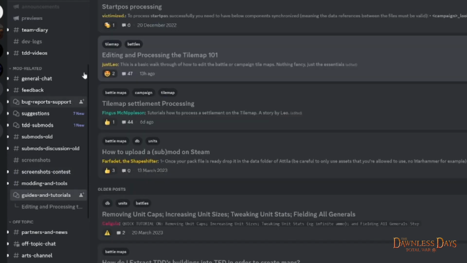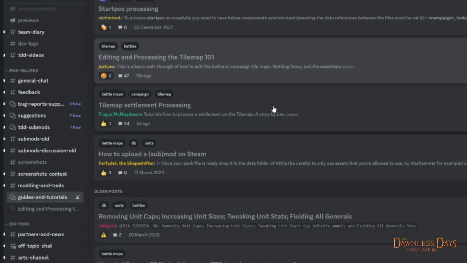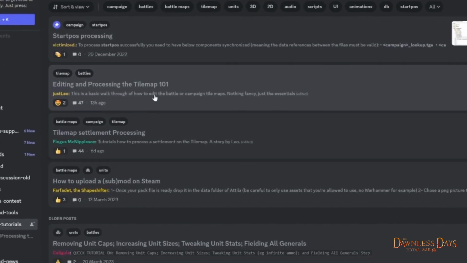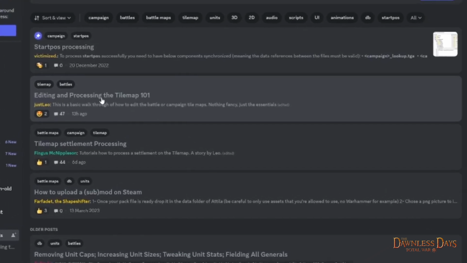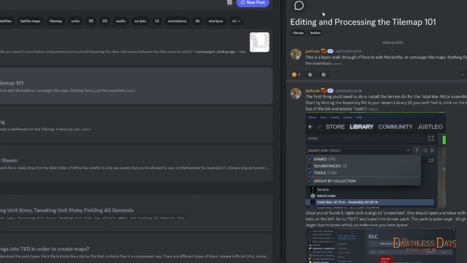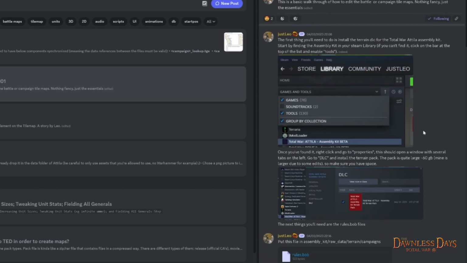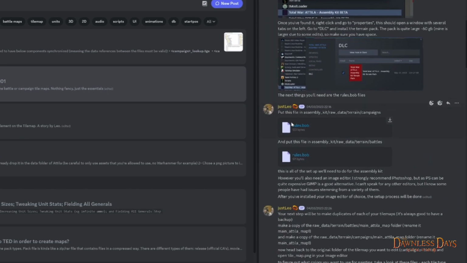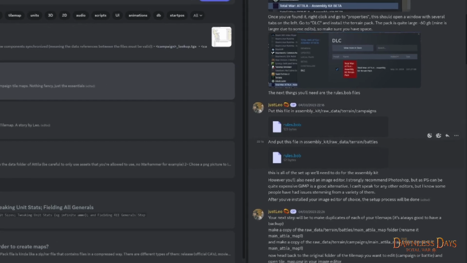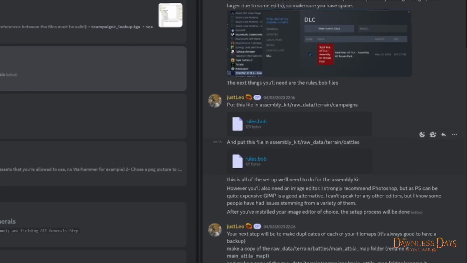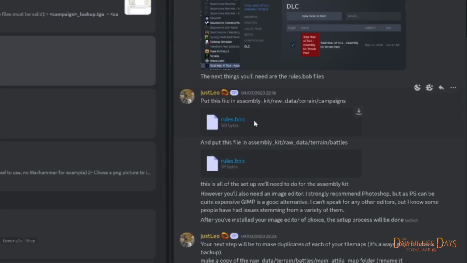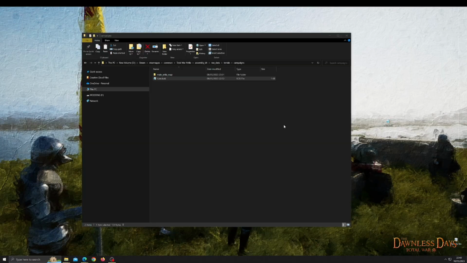Click on Guides and Tutorials and the first post we want to go into is one written by the campaign map modding guru JustLeo, and it's called Editing and Processing Tile Map 101. If you scroll down just a smidge, you'll see a couple of files called rules.bob that JustLeo has kindly put in here for us to download. As you can see, the first one is for your raw data /terrain /campaigns folder. So let's download that one first.